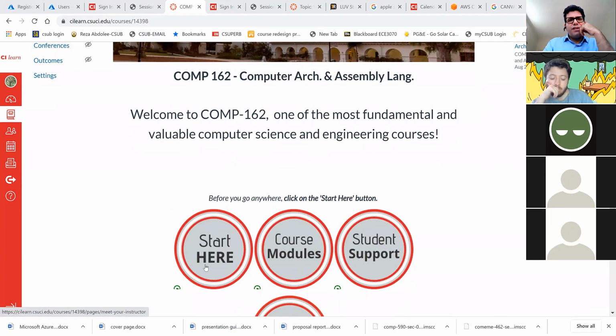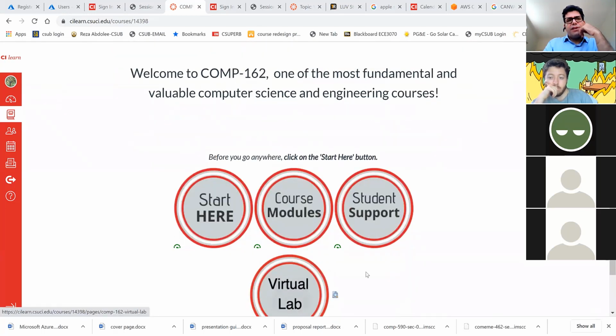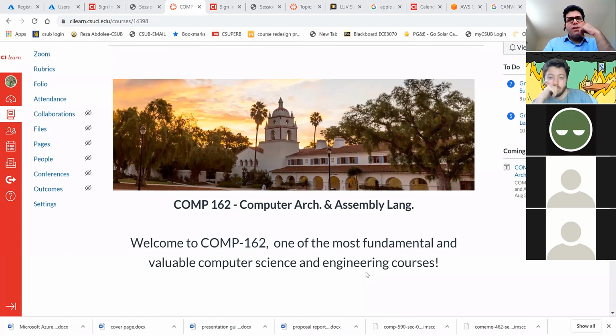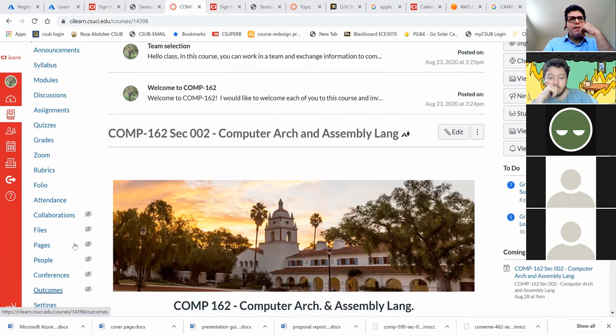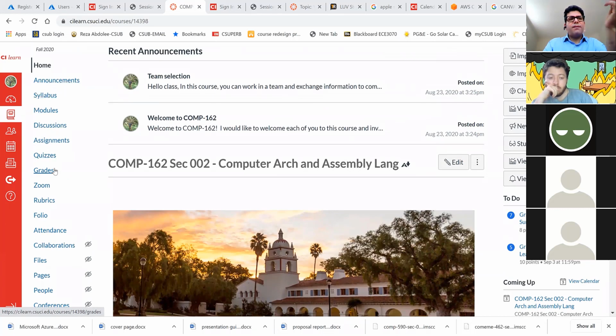So here is the start here. You click on this, you go to where you need to start. The course modules are in here, and for student support you can click on here, and for the virtual lab you click in here. So that's one way to navigate through the course. The other way to navigate through the course is using these menus on the left of the screen.